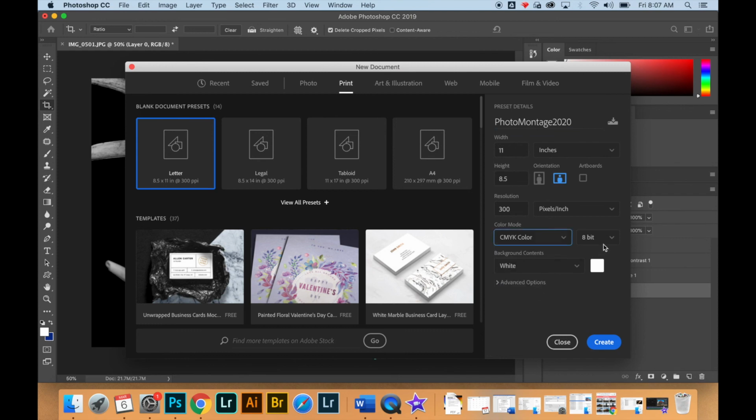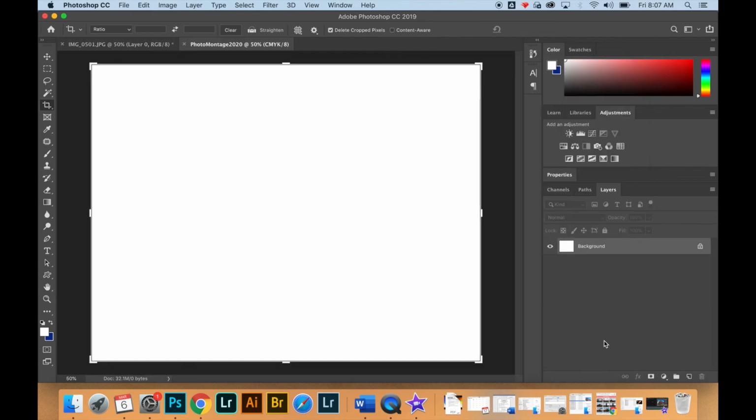After you've selected all the settings you want, you click the Create button. Then Photoshop will open you a blank document to start designing.